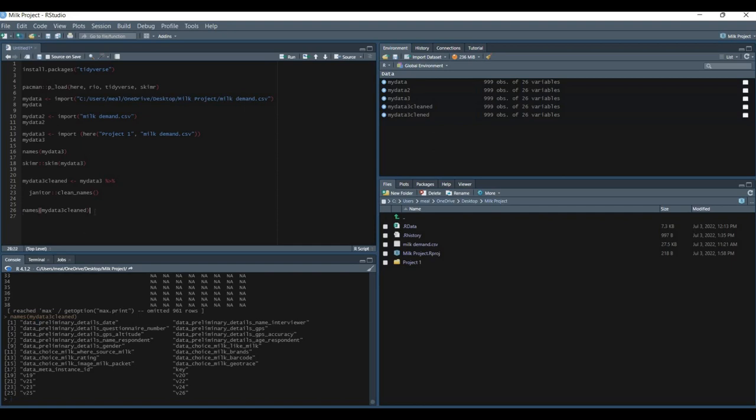The other thing we can do is now to rename these columns. Instead of having these long names, we change it. For example, in this case, preliminary details date, we can change that to just a simple date. So let's see how to do this.